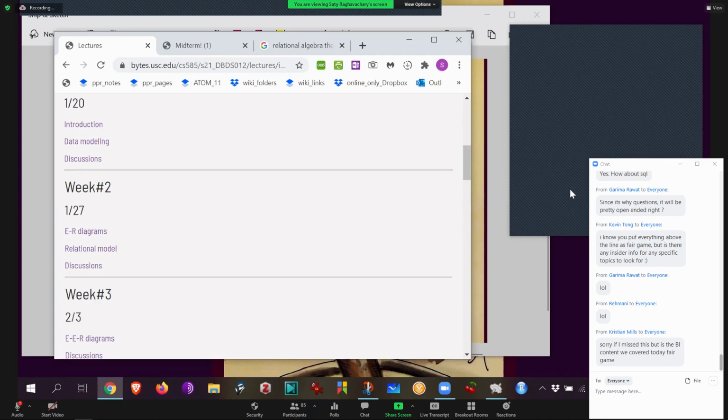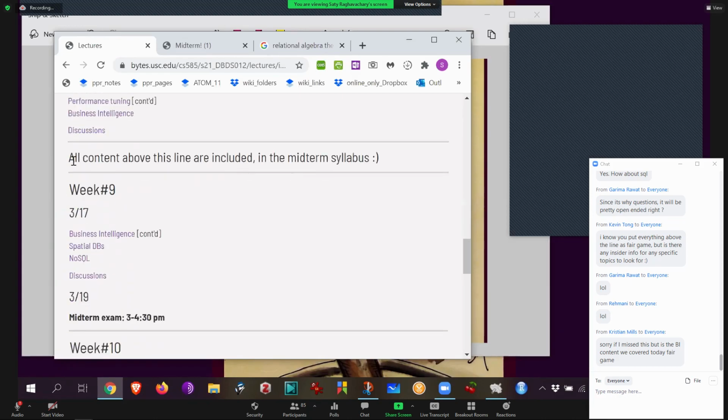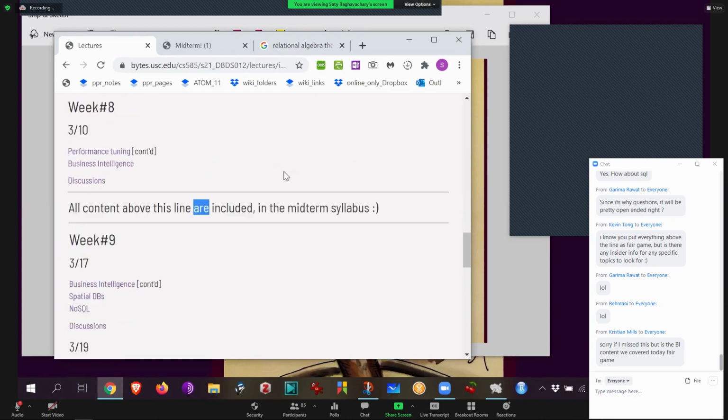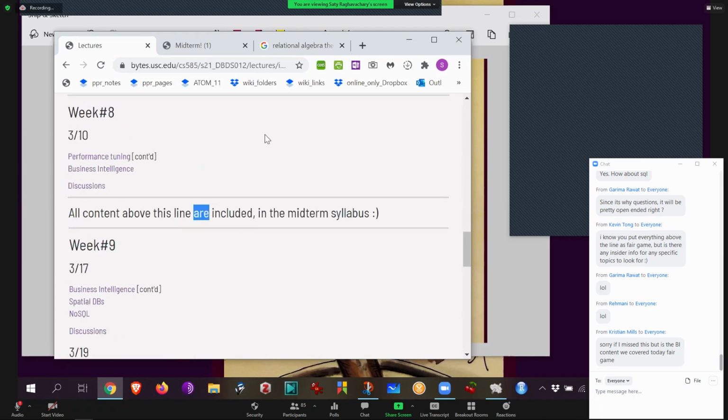Is the BI content included? No, not today. Not the one today, but from last time, yes. There's actually a thing that is here. All the content above this line is included in the syllabus. But yeah, nothing from today. It means some of BI for sure, yes.